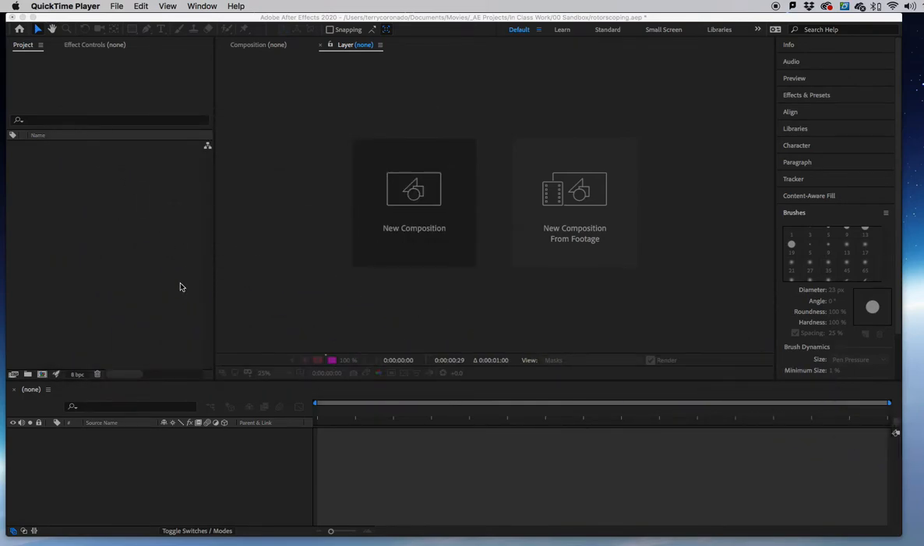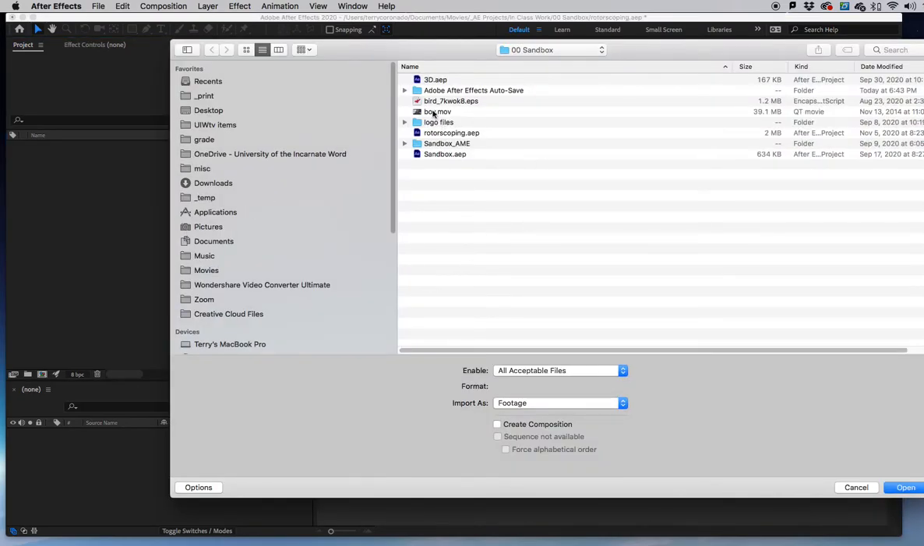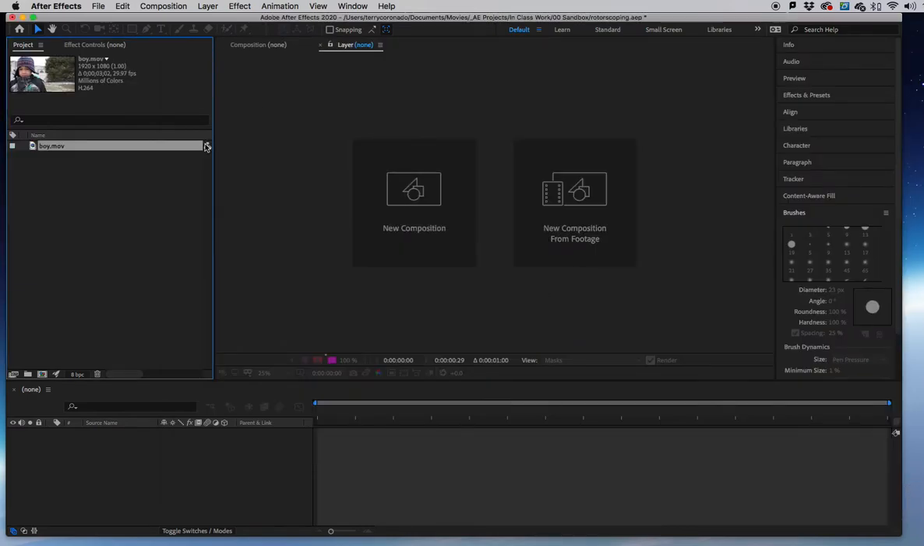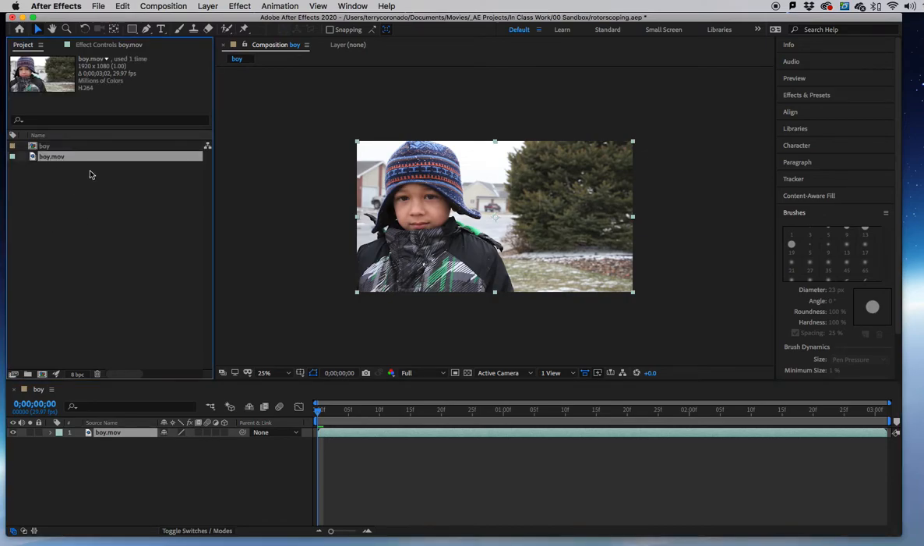Okay, so let's go into After Effects. In After Effects, we're going to do Command I and import our boy footage. And a quick way to create a new composition in After Effects is to take your footage and just drag it to the new comp icon over here, or the new comp icon down here. And what it'll do is it'll copy all of the properties of that clip into your composition.